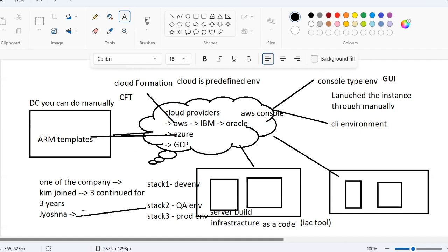So for example, Josna joined a company that uses Azure, AWS, and Oracle. Those three cloud providers are used in their environment. Definitely Josna, or Kim, or Sai, whoever it is, needs to learn these three IAC tools: CloudFormation, ARM templates, and for Oracle, some other tool. Definitely, we need to learn three tools.